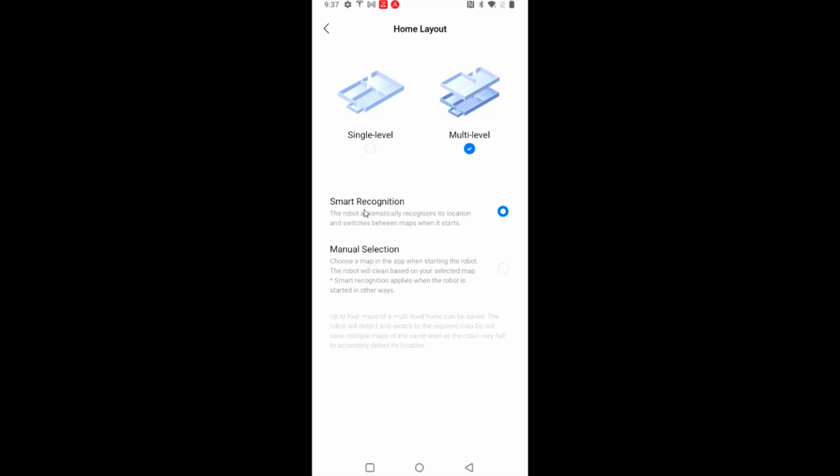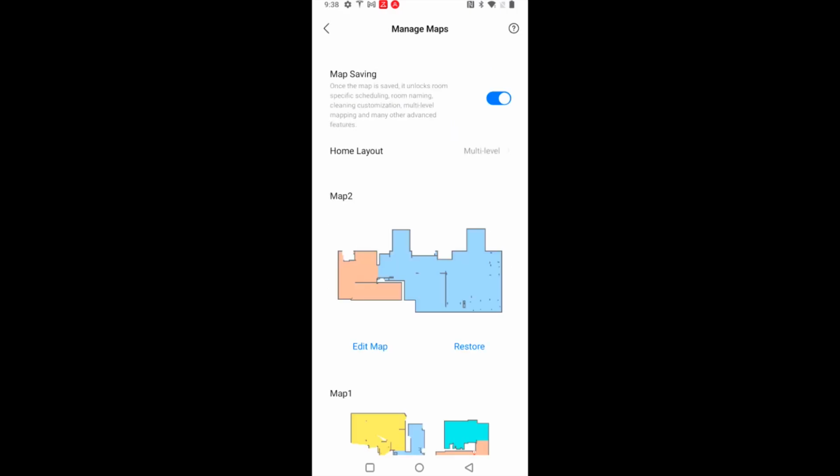And in terms of which map your robot vacuum is going to use when it starts cleaning, you can either have it selected on smart recognition, where the robot automatically recognizes its location and switches between the maps when it starts, or you can do a manual selection where you can choose the map manually in the app when starting the robot, and the robot will clean based on your selected map. I recommend doing smart recognition. When the robot cleans, it should recognize its surroundings and pick the correct map based on that information.